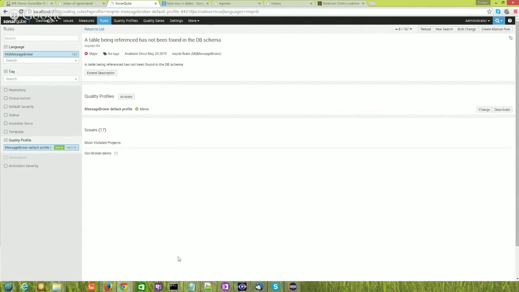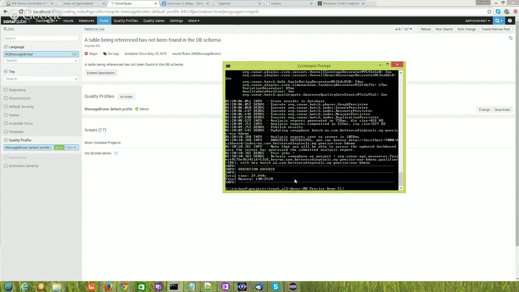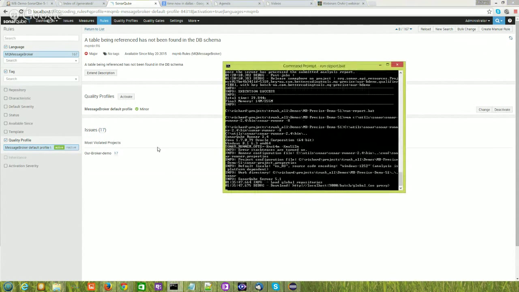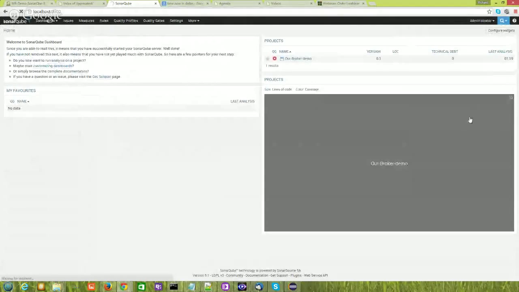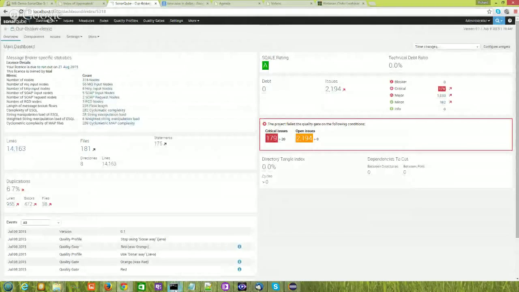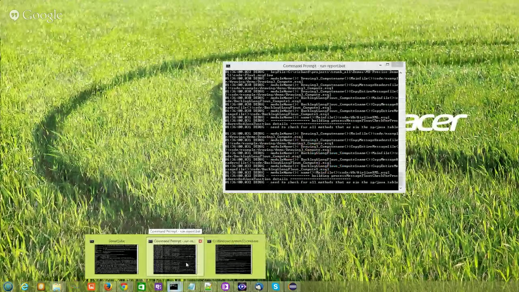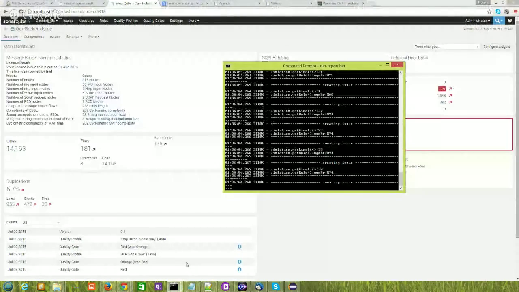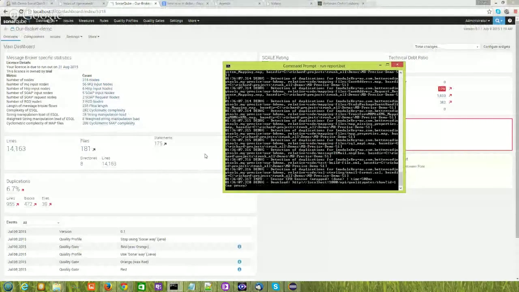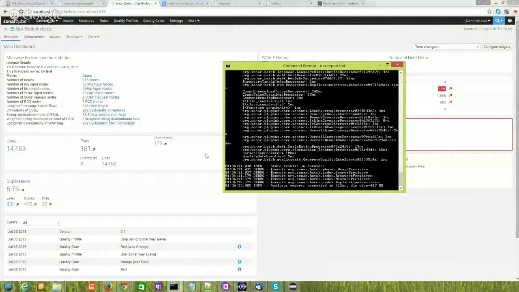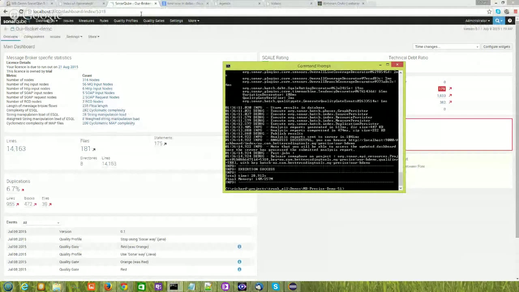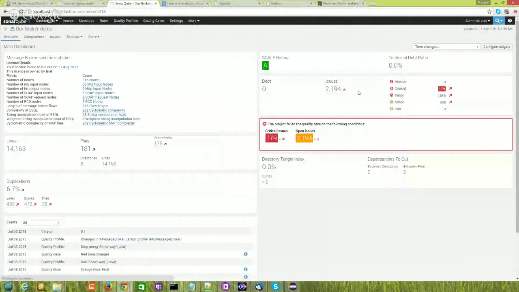So for example, what I've done then, I've just changed the severity of one of the checks. And so when I rerun the analysis, we'll probably see that the number of issues has actually changed slightly. Okay, so we've still got 179 issues. So what we can do is we'll just jump into some of these issues and have a look at them.